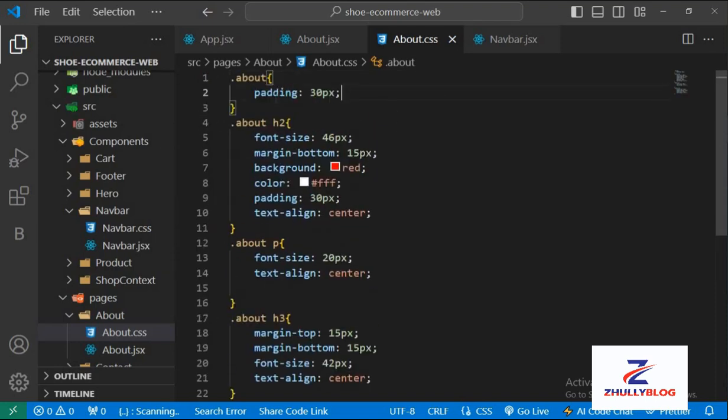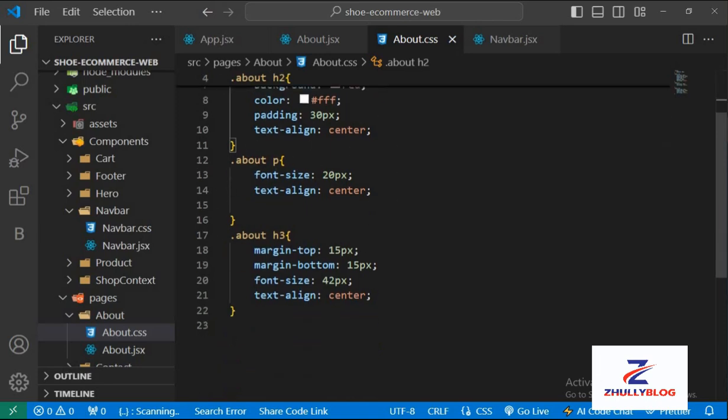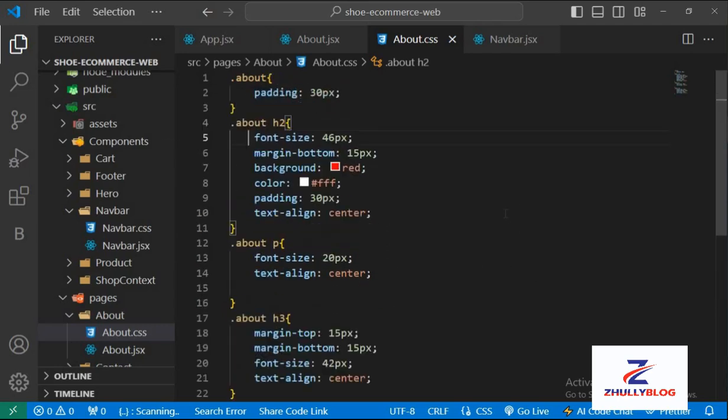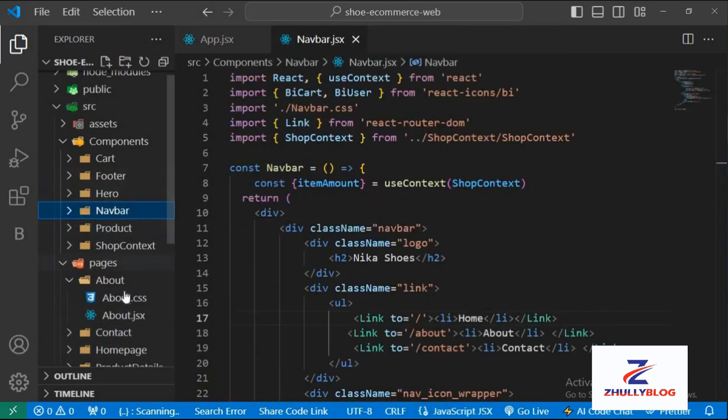For the about container itself, we're setting the padding to 30 pixels. For the H2 tag in the about, the font size 46 pixel, margin bottom 15, background color is red, color white, padding 30 pixel, text align in the center, and the P tag in our about, we're setting the font size to 20 pixel, text align to center, margin top, margin bottom, font size, and all of that. So this is the CSS for our about page. Now I'm going to close the page, and then we can now work on the contact page.